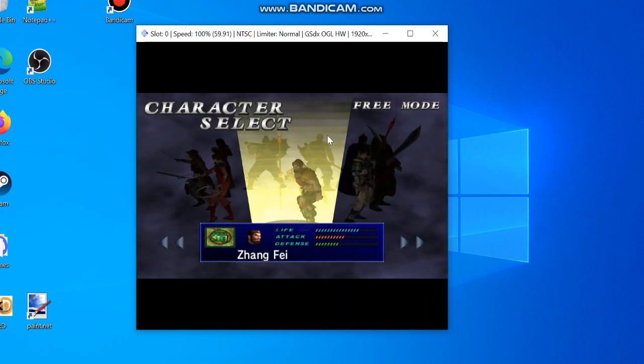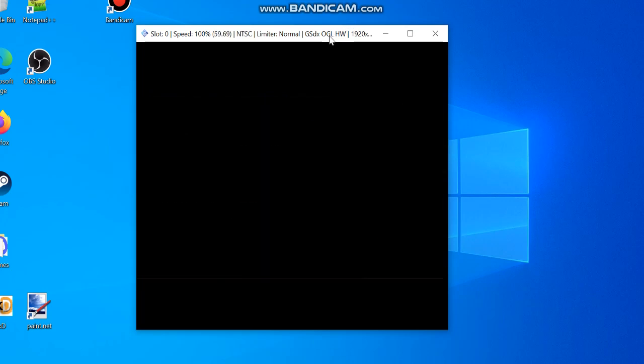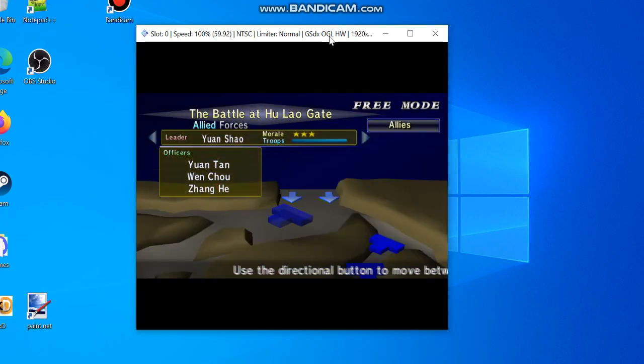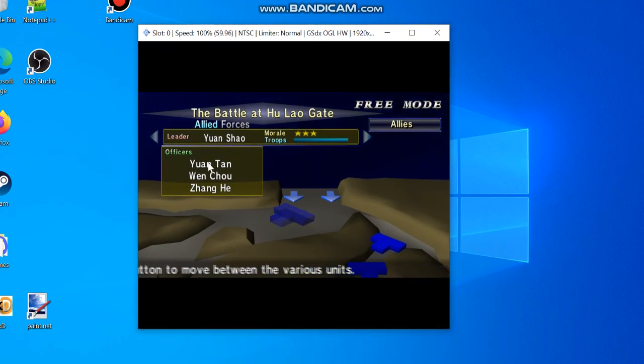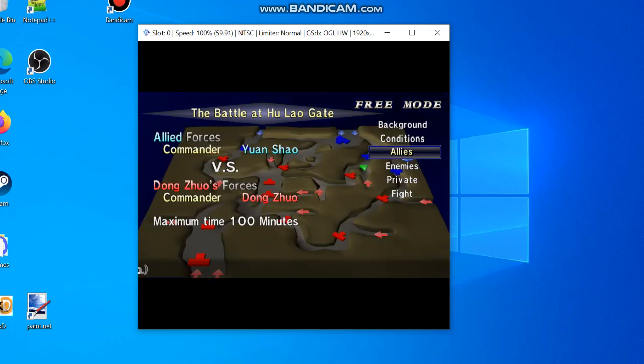Zhang Fei is here. Alright, so UN-10 is now in Hulao Gate. I believe Michael said that you can load troops and officers from the UN Shao faction, the other faction, which are the troops that are wearing yellow armor uniform. So UN-10 will spawn, and he should... looks correct.